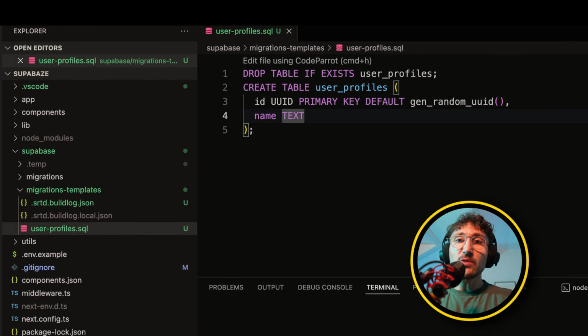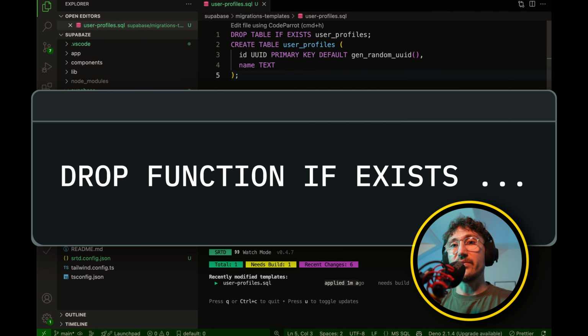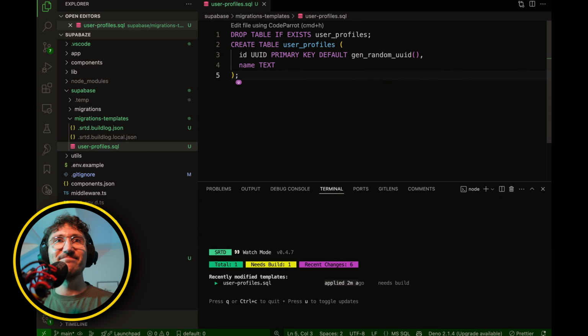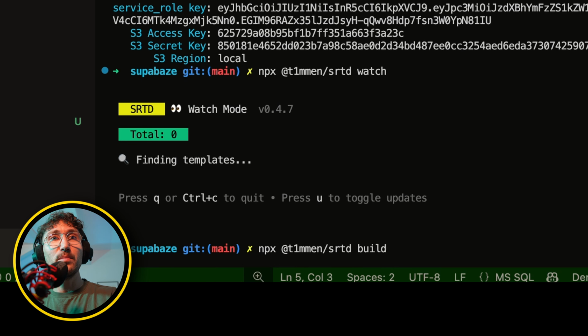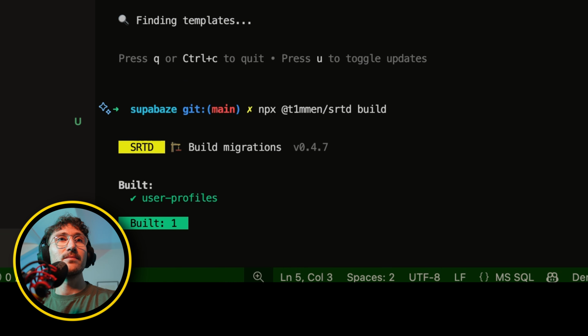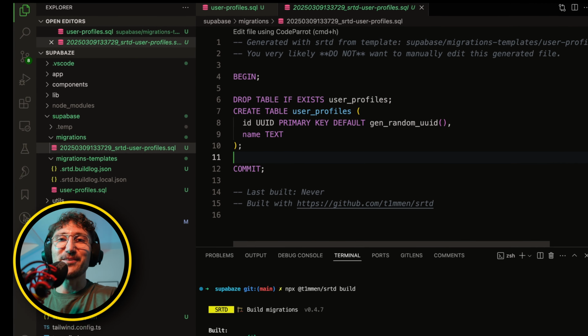Well, you use the migrations templates as long as you're developing, right? You're trying things out. You want to add another column, whatever, whatnot. You can obviously do the same thing with any kind of idempotent command, like drop function if exists or whatever. But the thing is, how do I get this to an actual migration file now? Easy. Once you're done with developing, you run the CLI with build. And here we go, there's your migration file.